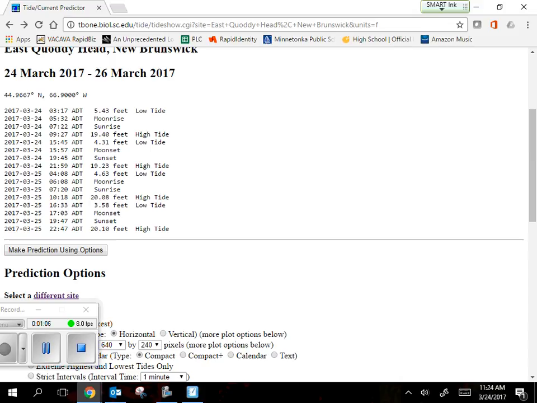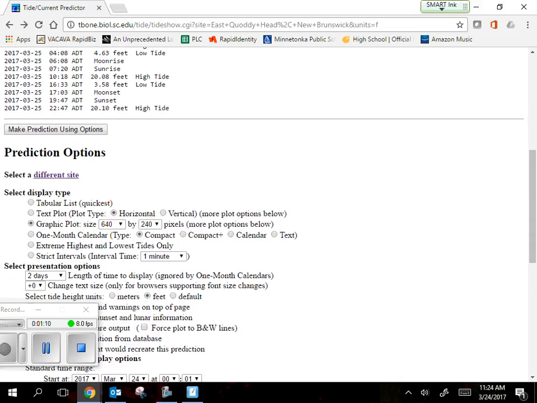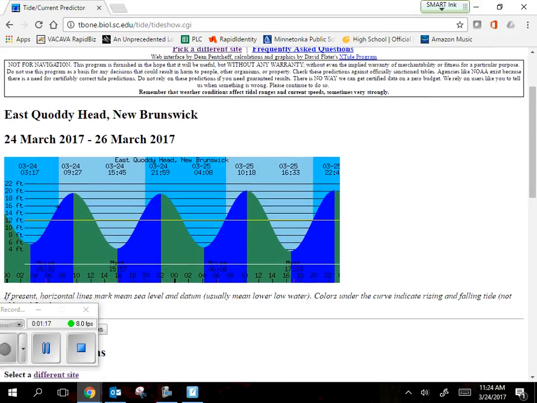When you just look at this, it tells you the highs, it tells you the low tides, but I strongly recommend choosing graphic plot here instead of tabular list. Go to graphic plot and then see what your harbor looks like. This one's really consistent, okay, because I got high tides and low tides that are really close to each other.